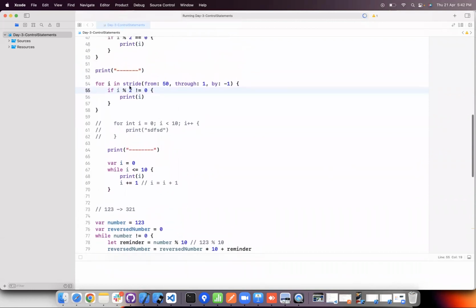This is how we use the for loop: for i in a group of values. Here the group of values is 50 to 0, and we are checking for odd.